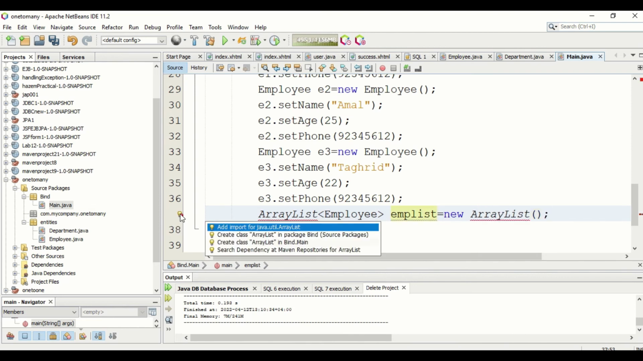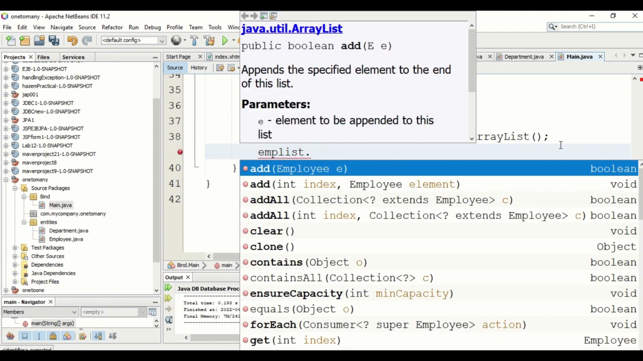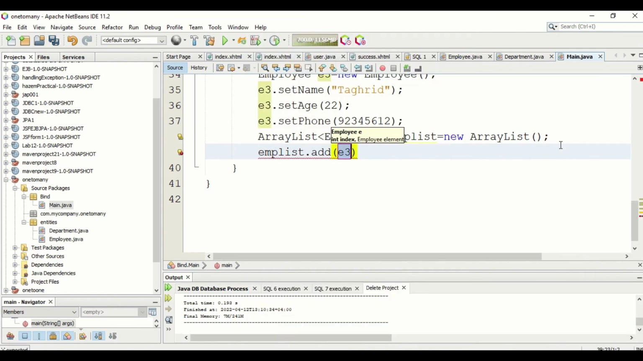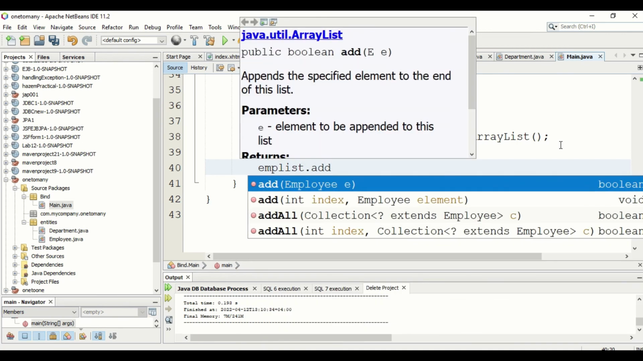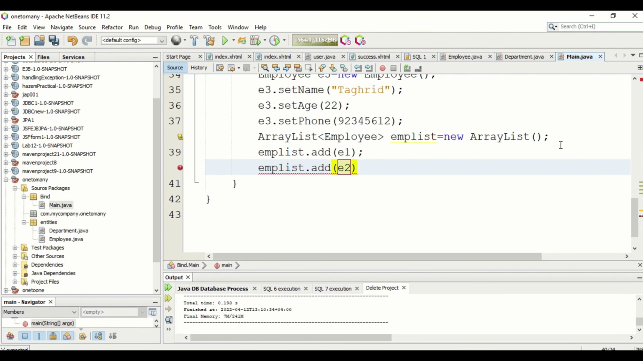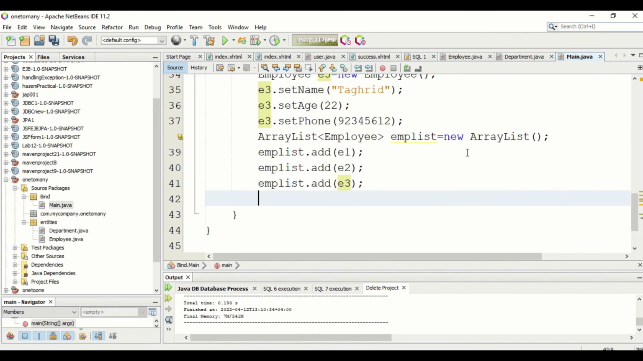Now click and add the import for array list. Now we created the array list. Just I'm going to add these objects into the array list. EMP list dot add, so I'm going to add E1, EMP list dot add, I'm going to add E2, EMP list dot add, I'm going to add E3. So finish adding. Now we have to create an object for the department entity.